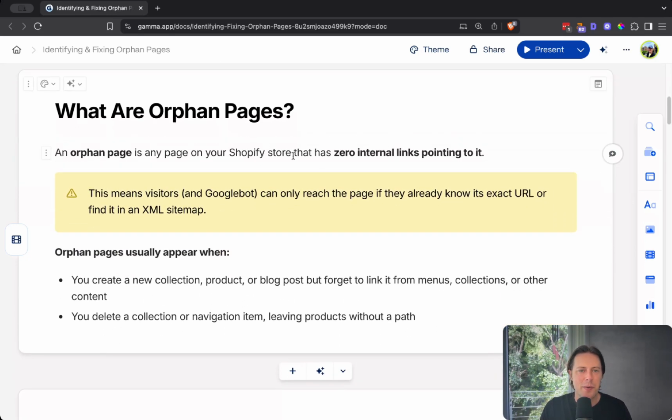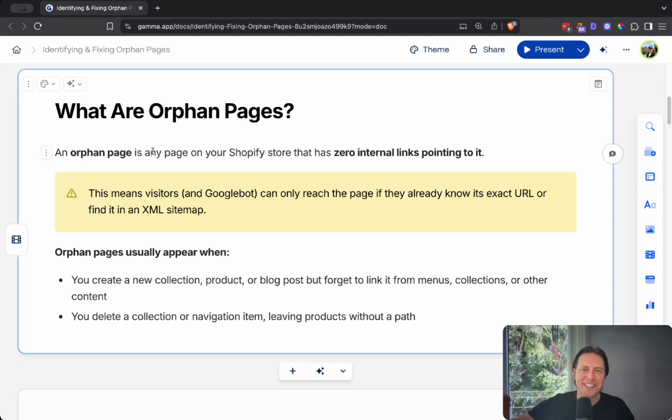If you're not aware, what are orphan pages anyways? Basically, an orphan page is defined as any page on your site that has 0 internal links pointing to it. So a page that's out on its own, not connected to the rest of the site. It's where the name comes from of being an orphan. A page that has no love, basically.